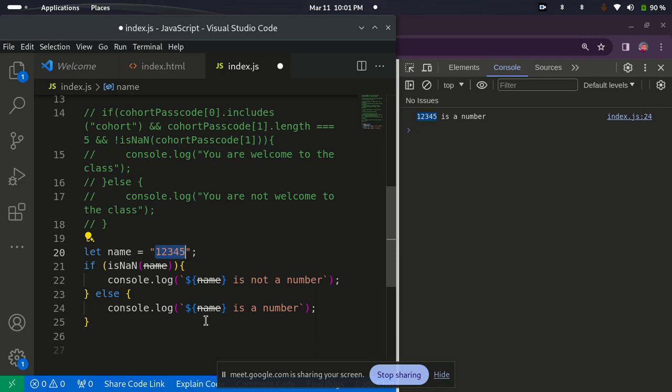Can somebody suggest? Can somebody say something? It's not a number. Okay, exactly. It's a string. Is what did you say? Okay, I heard the string. He said it's a string. Yes, this is a string.